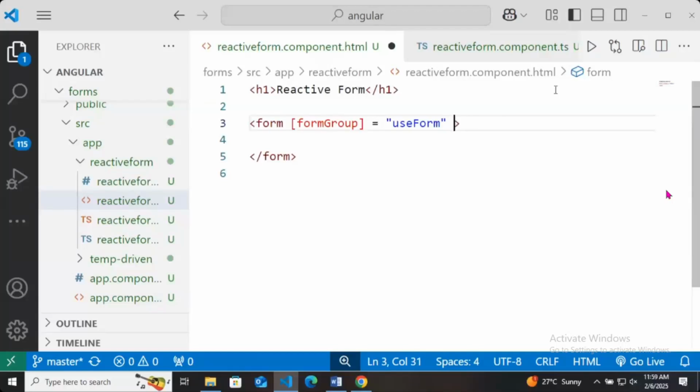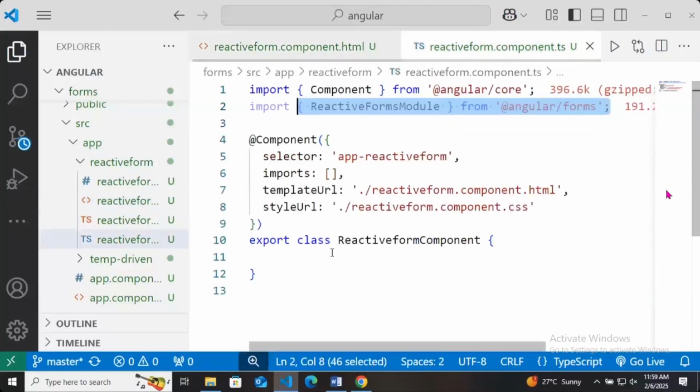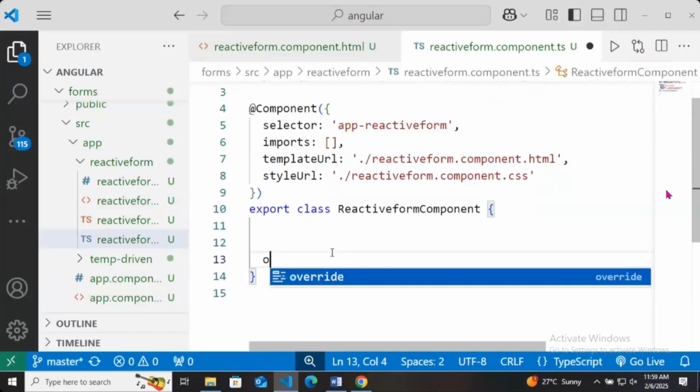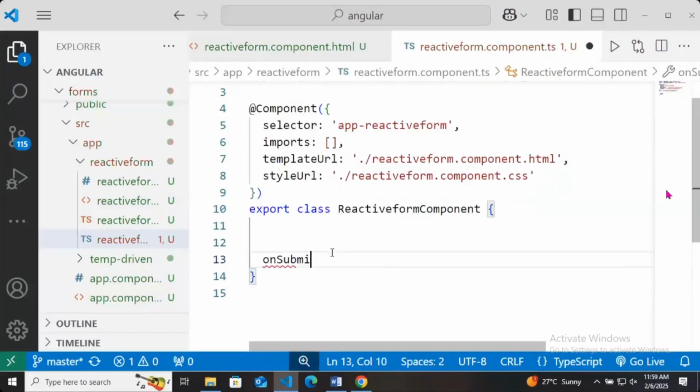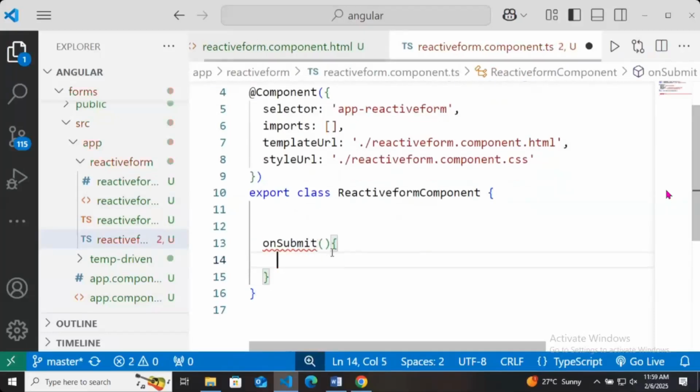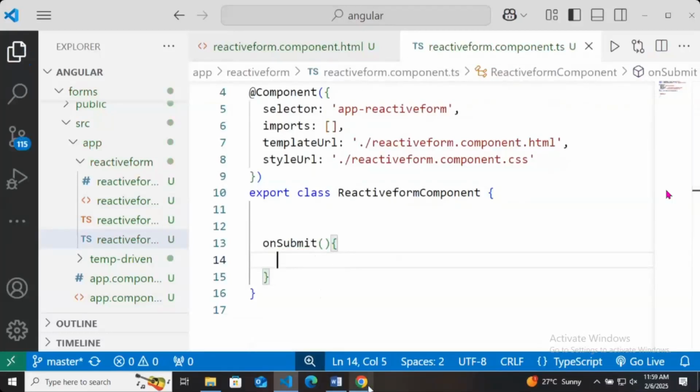Same thing, then again we will keep an event binding. Event binding will be ngSubmit. Same thing, it is calling a function as onSubmit, right? It will throw the error. So in the TypeScript file, we will create a function as onSubmit, right? So we have created a function as onSubmit. So you'll go there.